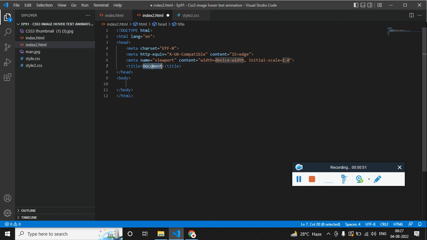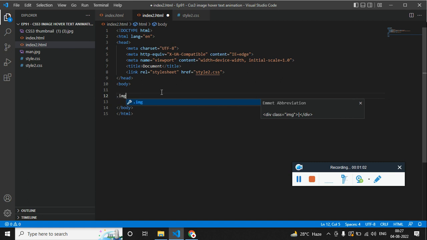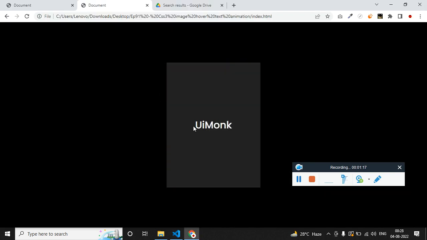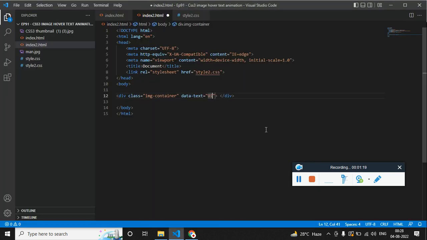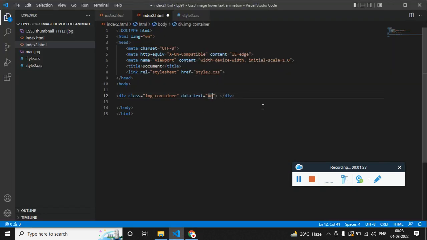Exclamation and tab, the boilerplate HTML code is ready, and let's link the style sheet which we have created, which is style2.css. Now in this case it's really very straightforward. We just need one container. I'll name it image-container, and I'm going to give it the attribute data-text. So whatever we pass inside this data-text will be shown while hovering it. So let me name it UI Monk. You can give anything.